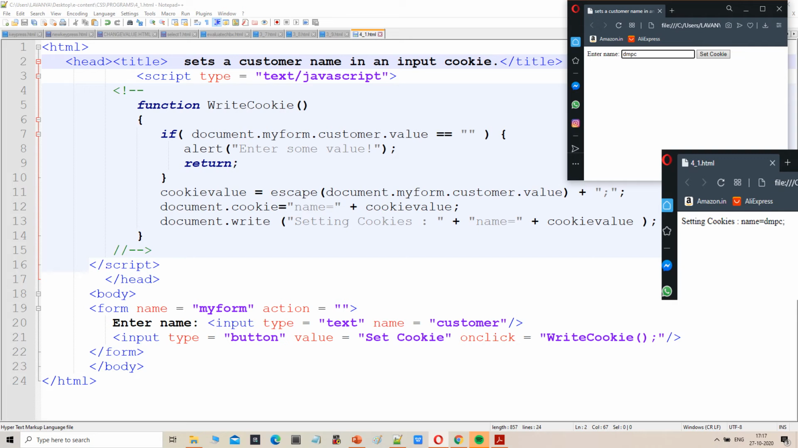So this is one program for setting the name in a cookie. In the HTML title tag and in the script tag, there is a function called writeCookie. Here is the function definition: if document.myform.customer.value equals double quotation, alert "enter some value". After that it will return.